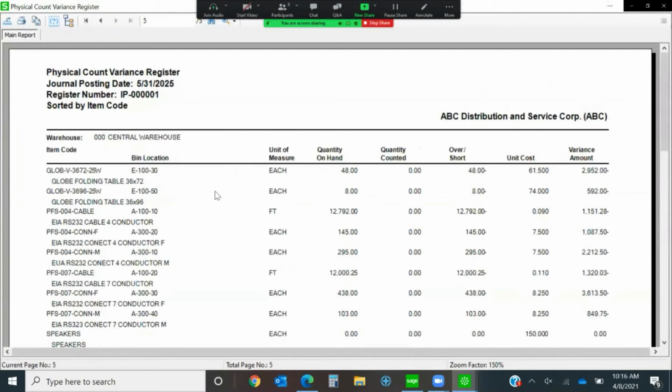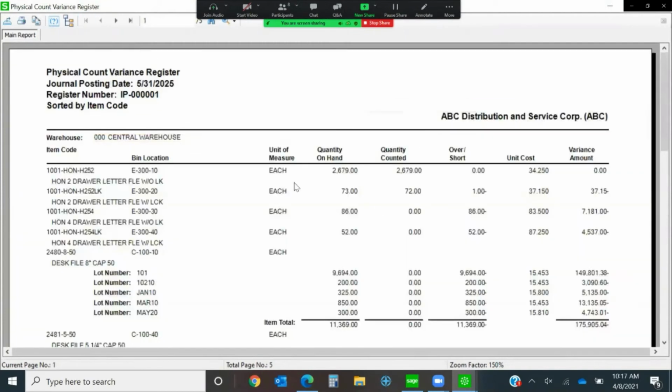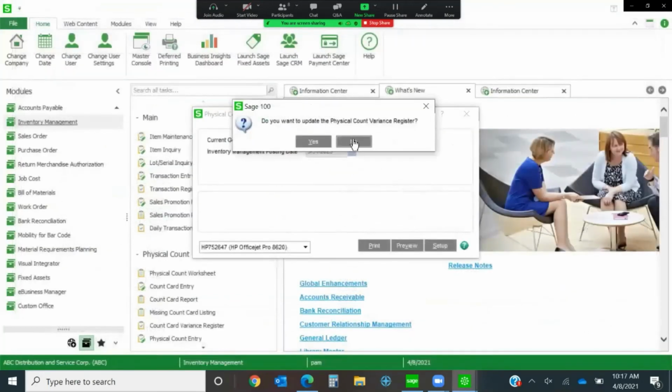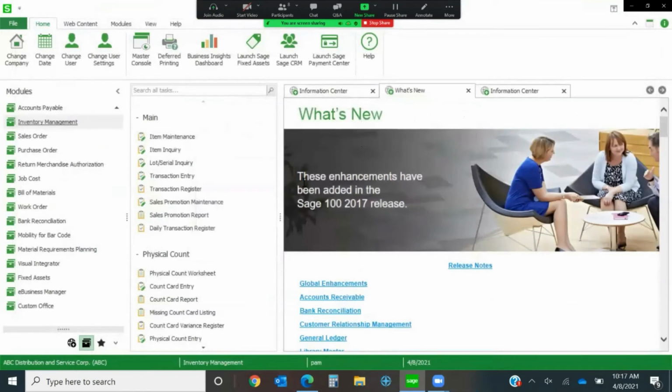Do not update it, but you could print it and then compare it to your physical count worksheet to see if you've made any typos. You can do that as well. But once you do this physical variance register and you exit out, if you've caught mistakes, when it says, do you want to update it, you want to say no. And what you immediately want to do is go back to your physical count worksheet.